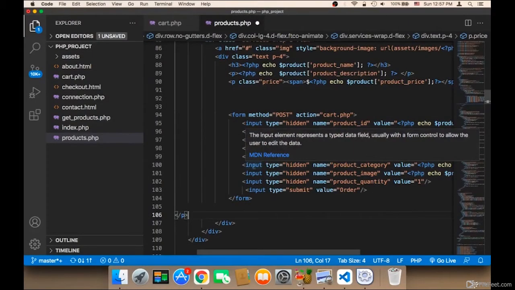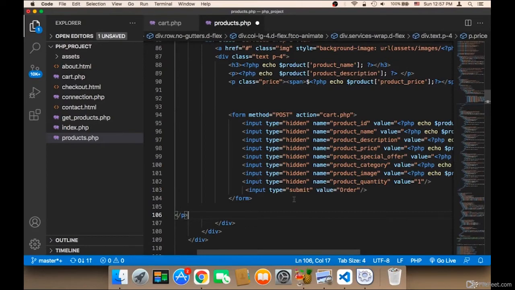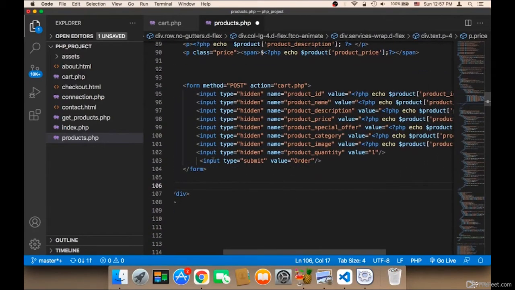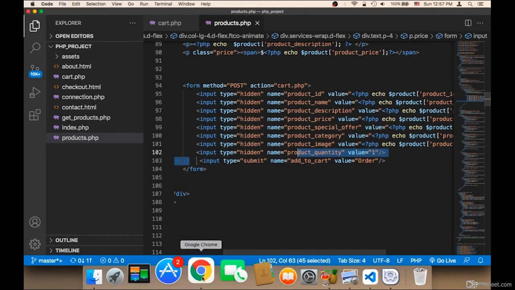Welcome back. Now what we need to do is test the cart page, and before we test, we need to give this input a name. I'm going to say name, and the name is going to be add underscore to underscore cart. Make sure that you add this name, add_to_cart, to this submit button. Let's save and let me test now.